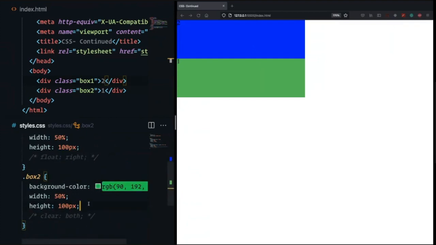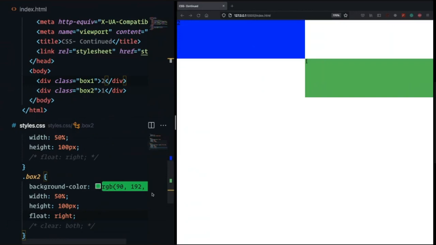Float right, here I have float. Now if I save this, it is coming like this. Why is it coming like this? What I'm saying is I want this to go to the right and I want this to go to the left. It's very simple. I have given float right here. Let's try float left here. What will happen?